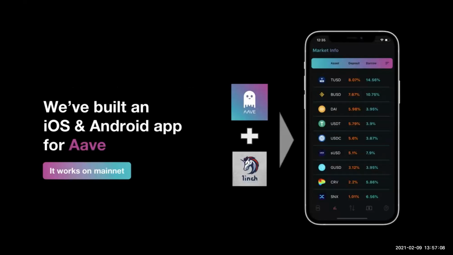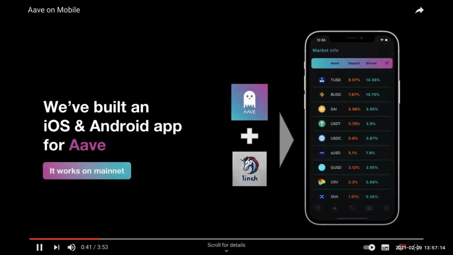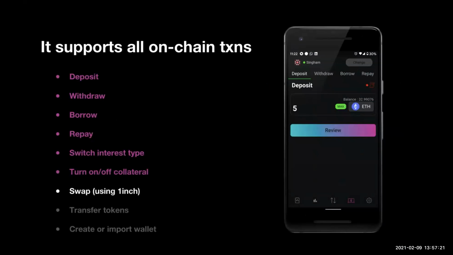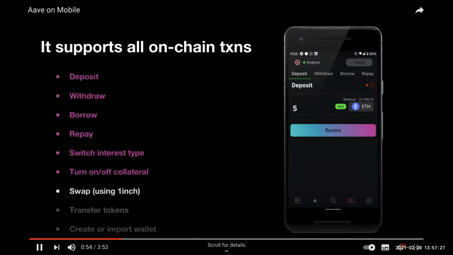And that is why we have built a native iOS and Android app for Aave, and it works on mainnet. It is not a dev browser, it's a native app. So it supports all on-chain transactions. We are talking about deposit, withdraw, borrow, repay, switching of interest type, and collateral setting. We have also integrated with 1inch to support the swap services in case the user doesn't have the token which is supported by Aave.